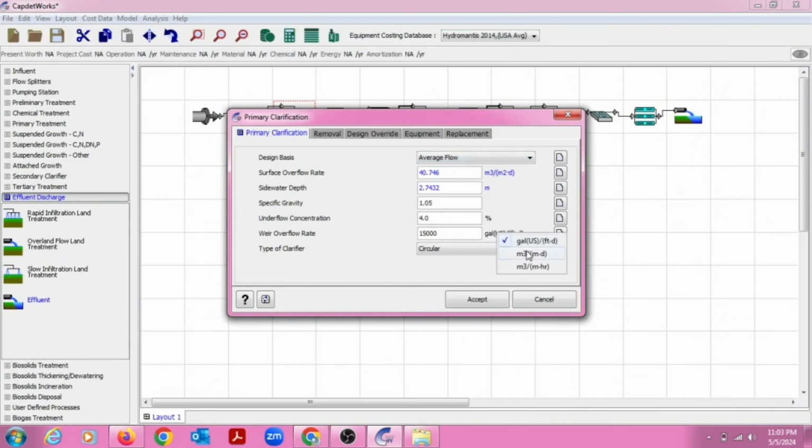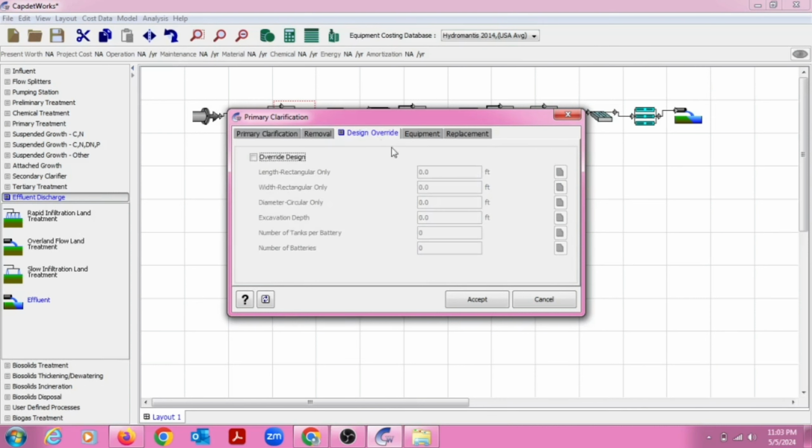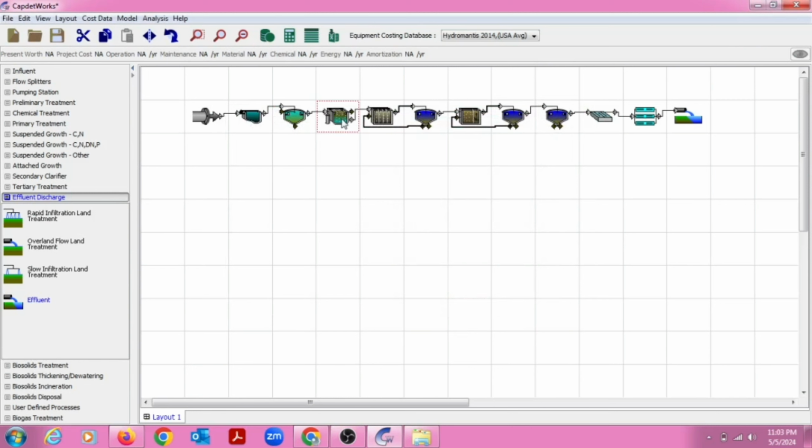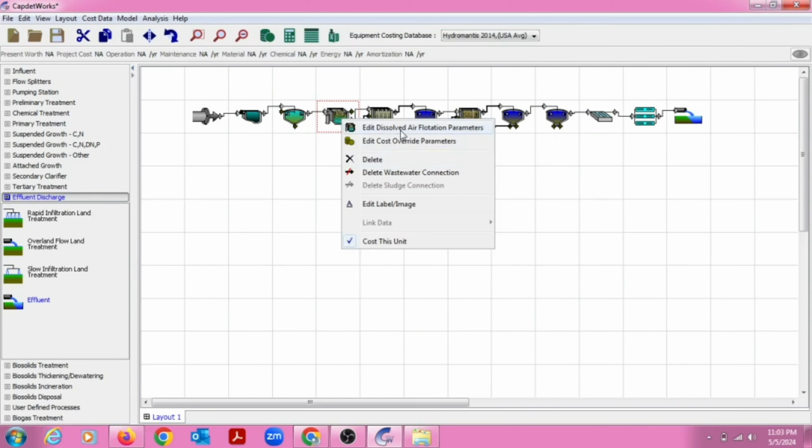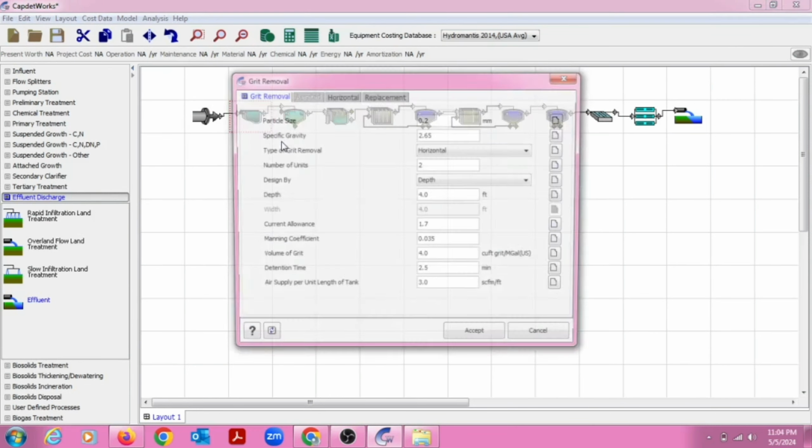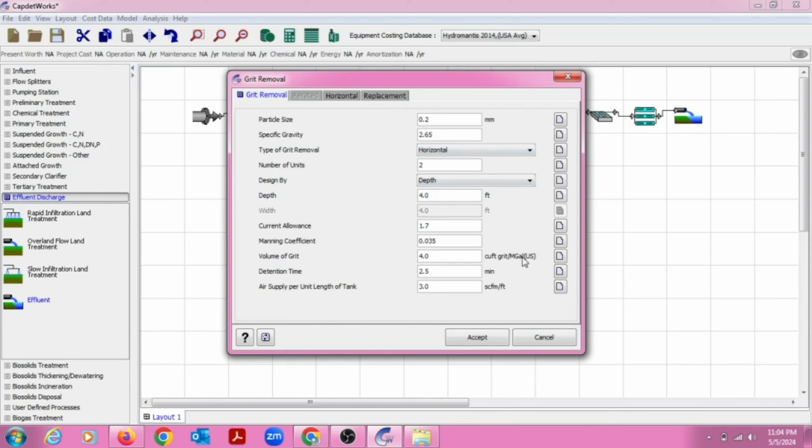Now I've changed the units of this one, surface overflow rate, and this is the type of clarifier. Now for design, you can override, or if you don't want to, you can leave it unchecked. And then now I have added some parameters here also in case you want to override the design. Now this is for the other unit, which is okay.